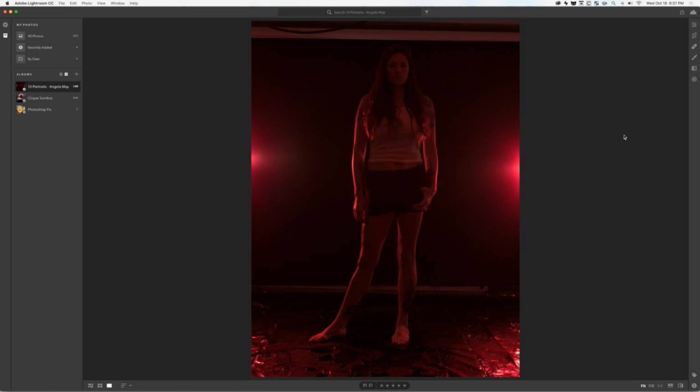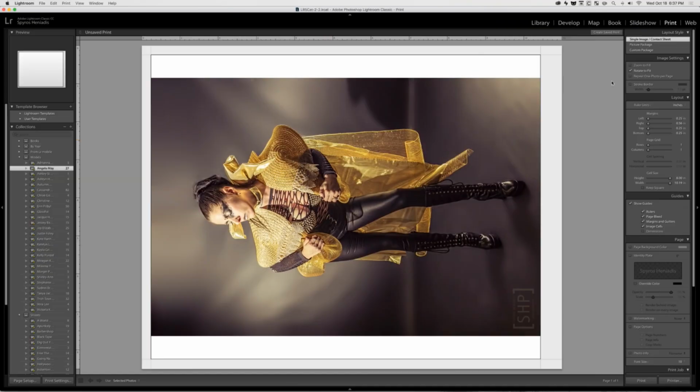So this has stripped out the book module. This has stripped out the map module. The slideshow module is gone. The print module is gone.